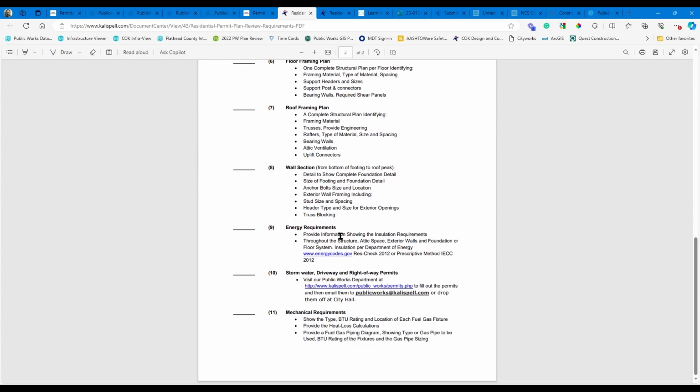And then you will have additional reports that would be separate documents in PDF format for your energy requirements, your stormwater, driveway and right-of-way permits. Those are actually handled through the same permitting portal, but you're going to go into those applicable permits to apply for those. But this is just to help you remember, hey, I need to do this work. And then if you need to provide mechanical requirements, that should be in a separate PDF document that you would upload into the public portal.